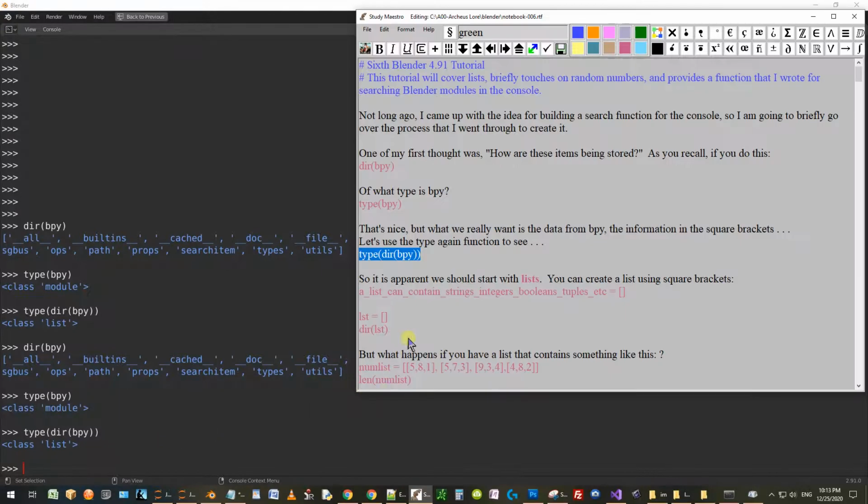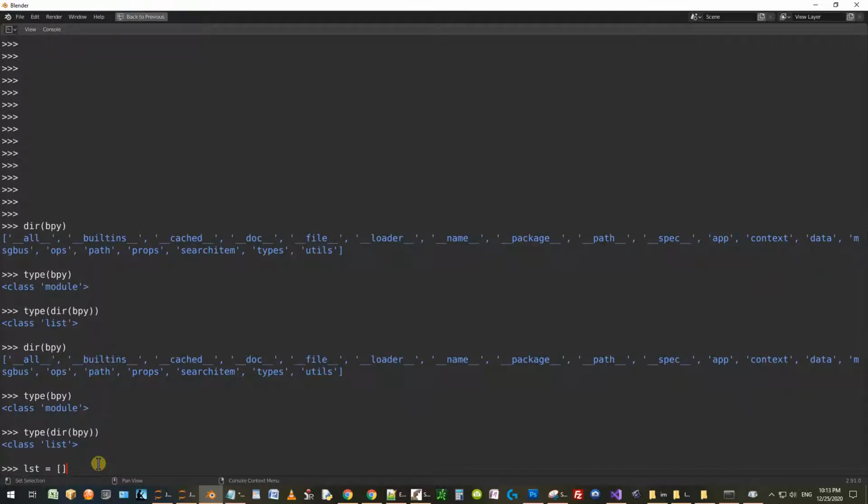Alright, so it puts out a list, and so that means we need to start with a list if we're going to create some type of search function. And lists can hold strings, integers, booleans, tuples, all kinds of stuff, even objects. And the way to initialize a list would be just the name of the list equals and then your brackets.